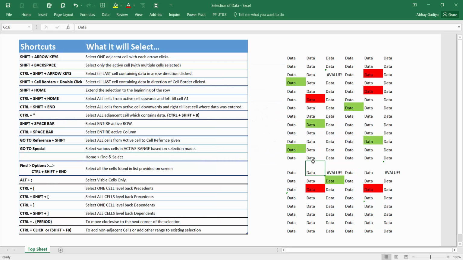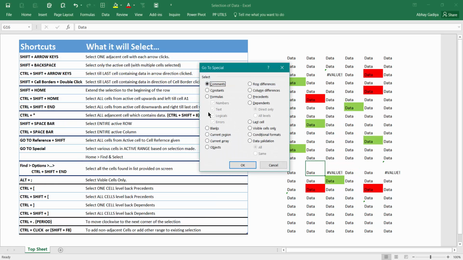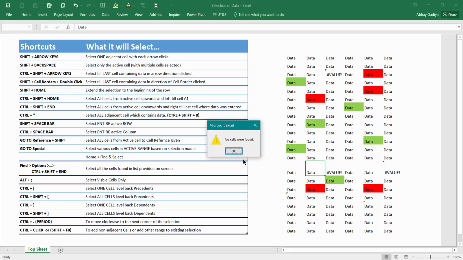Same way the other functionalities are working for go to special. So if cells contain comments, or if cells are blank in a particular selected region, they will get selected. So you can look over Google for all of these other options as well.